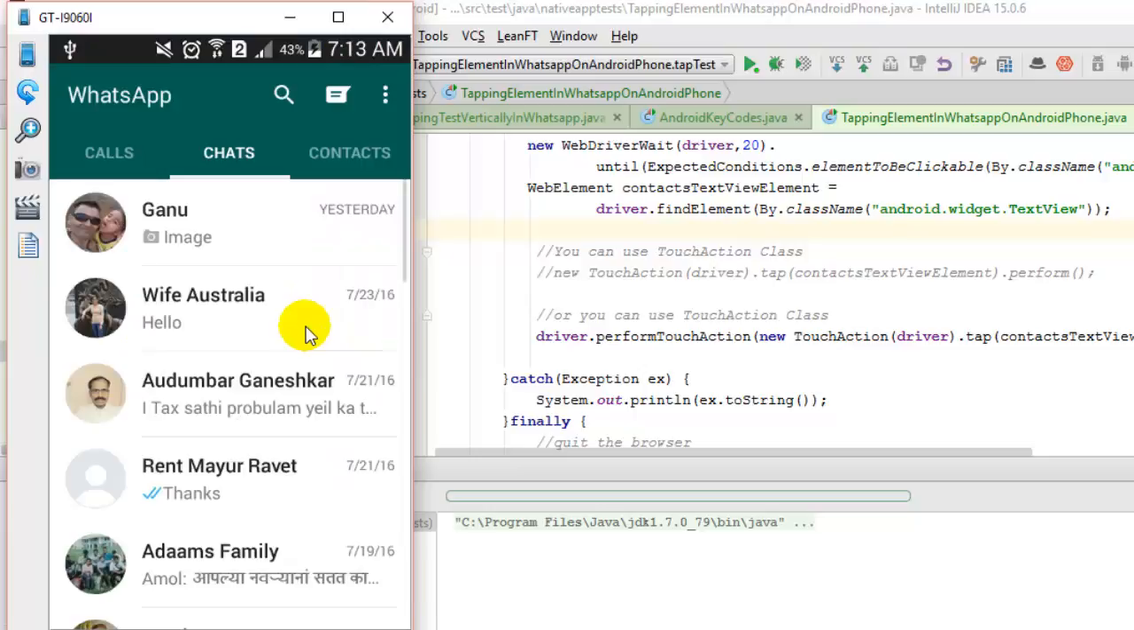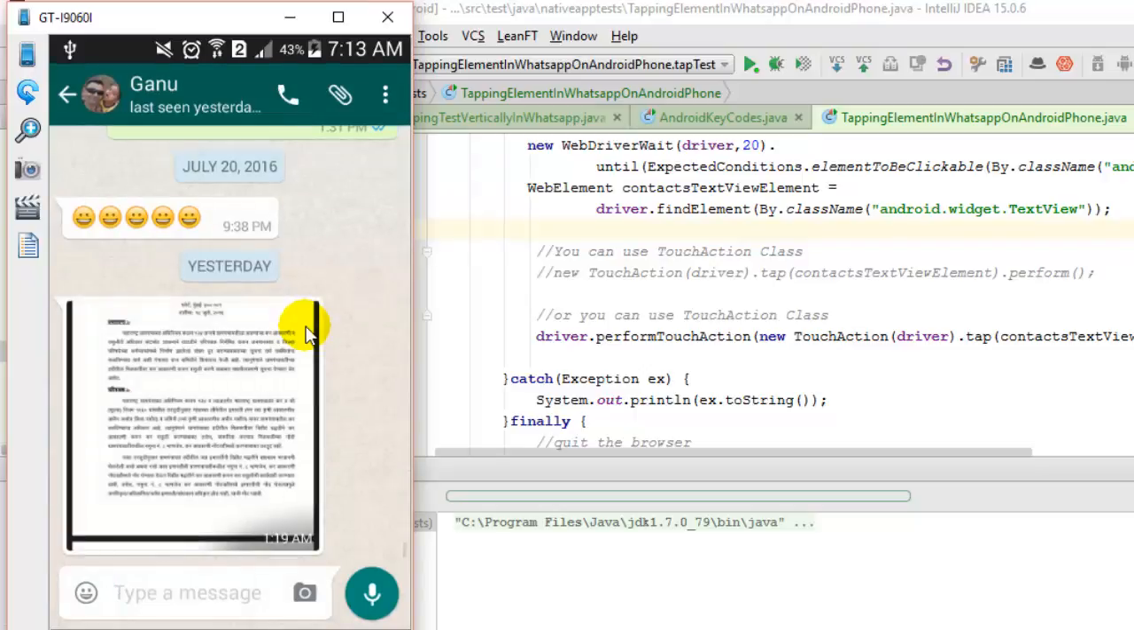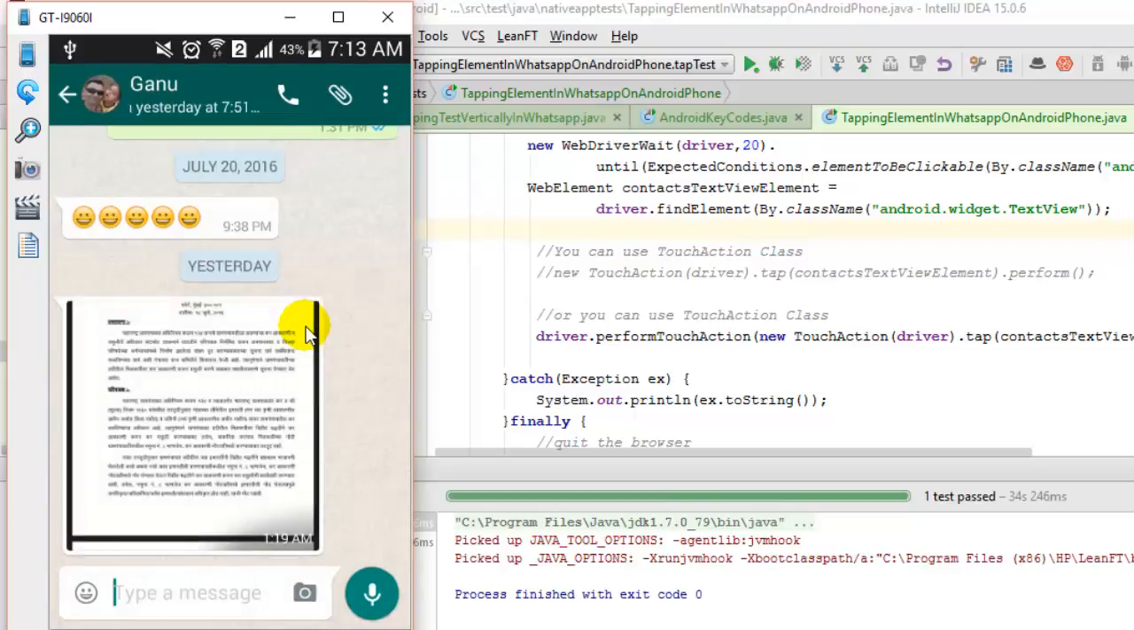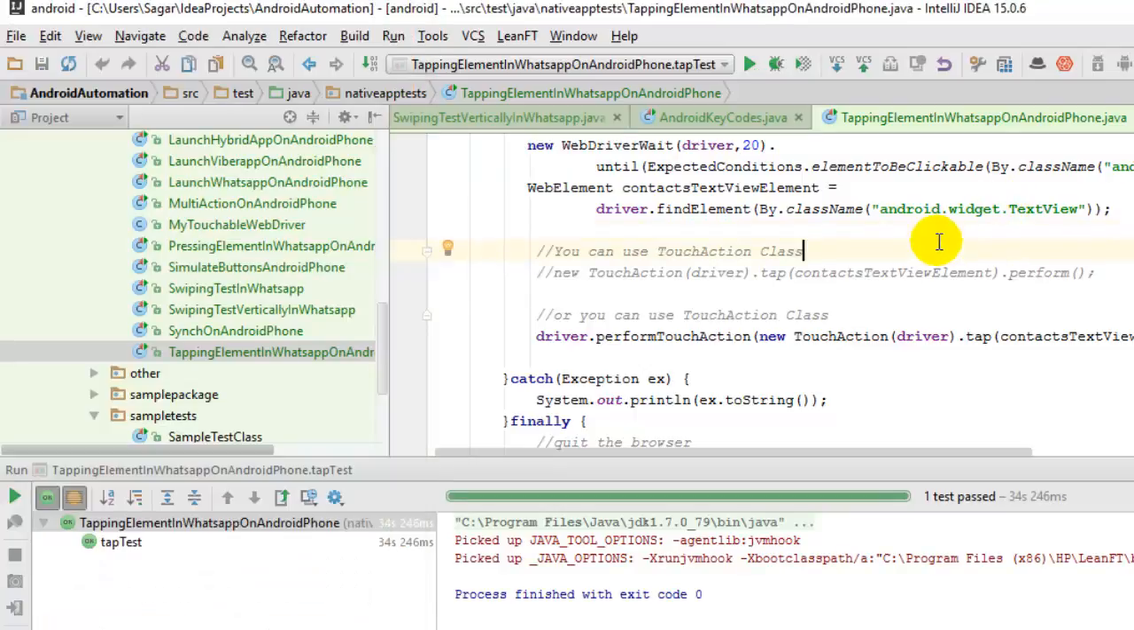So it has launched the WhatsApp app, and now it's going to click on the first contact, or tap. It's just going to tap the contact, and then the program will end. So that's how you can tap on an element in Appium automation.